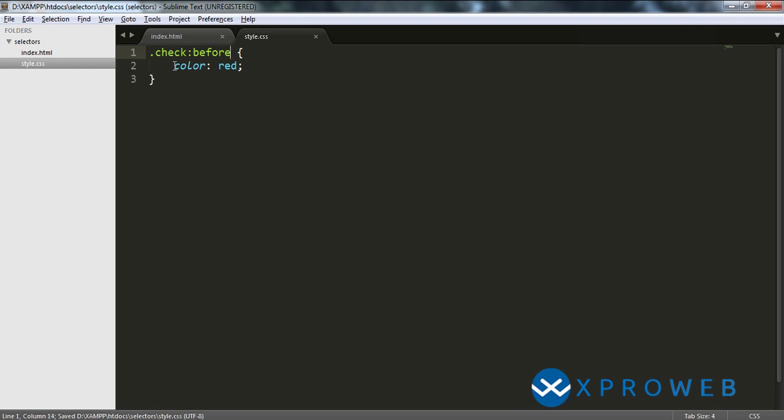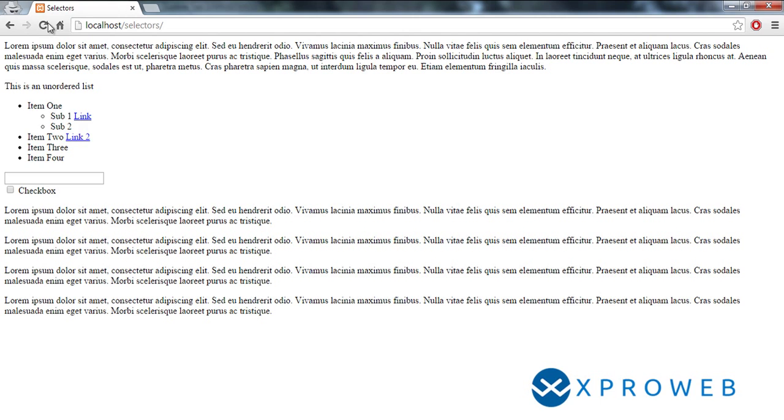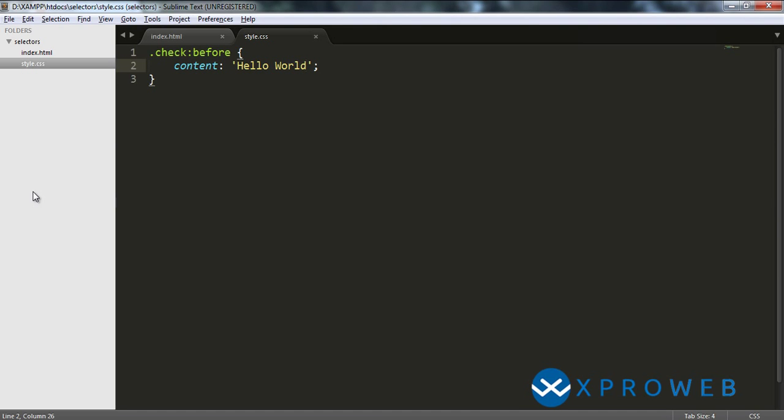It has a special property called content, and that would add this content before that particular checkbox. So let me say hello world and refresh this. You can see that hello world has been added before this checkbox right here. And so this is the before selector, and similarly there is also an after selector. And there is also something called the star selector, the all selector.